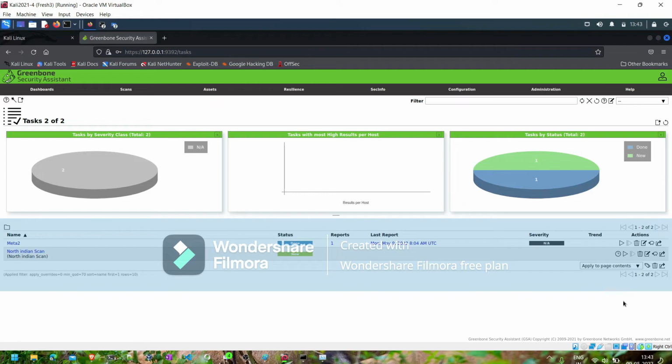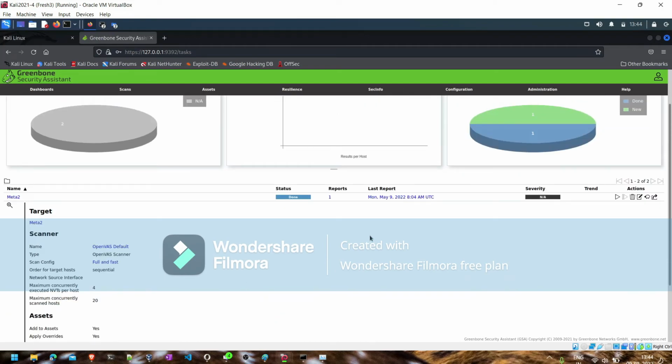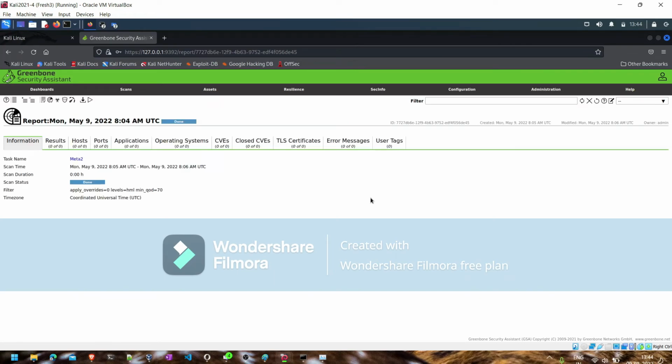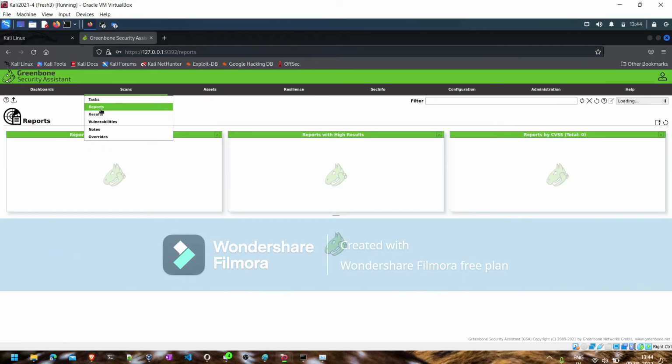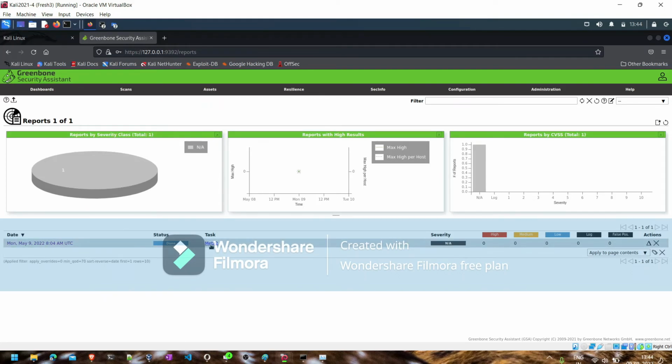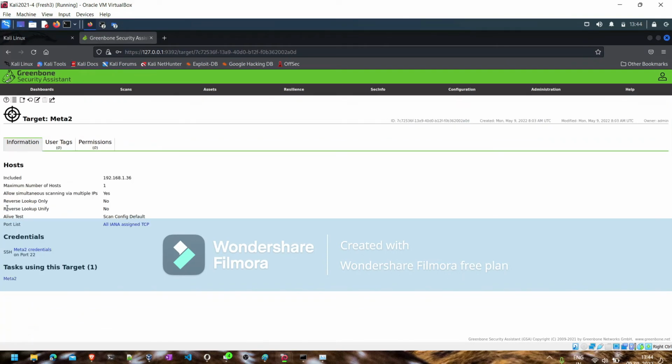No, none. Okay. Now let's check this Meta thing. What IP have we scanned? Give me a minute. Okay, I go to the scan, I go to the results, reports. This is done, right, Meta 2. What have I scanned here, guys? Any idea what IP we have scanned? So I go to the scans, and again in the scan I go to the vulnerabilities probably.